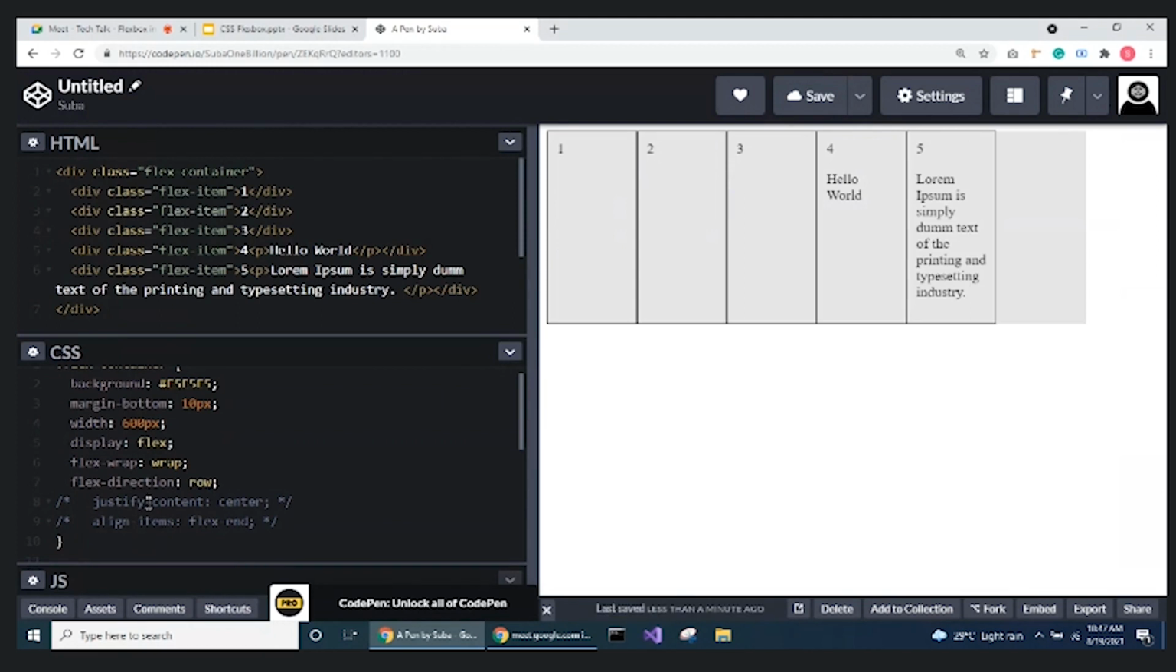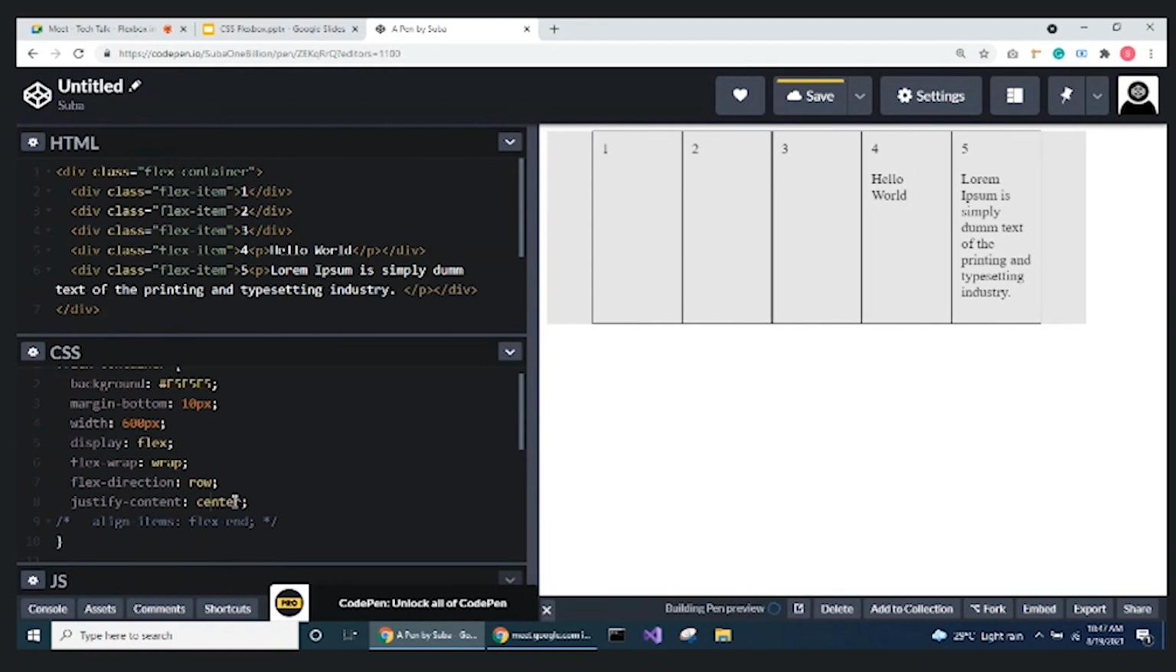Let's check the other properties, starting with justify content. The justify content property aligns all the items inside the container along the main axis of the direction. For this container, we have given flex direction as row, which means we want all our elements displayed row-wise. So justify content will align all the elements on the x-axis, the horizontal axis. If I give justify content center, all the elements inside the container will be centered.